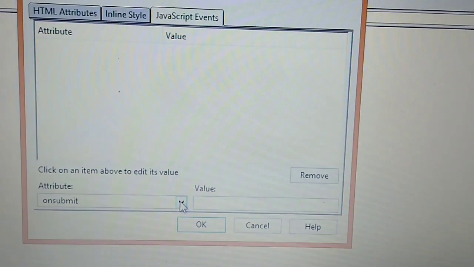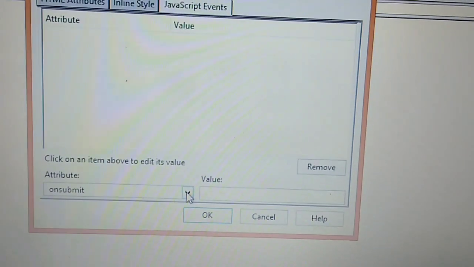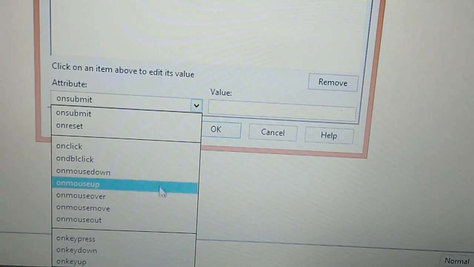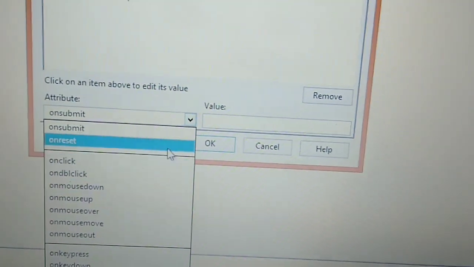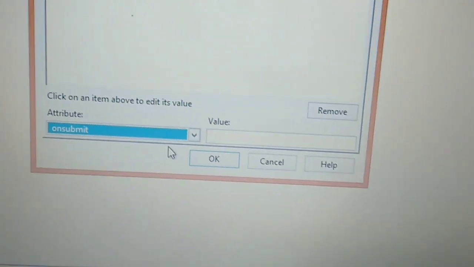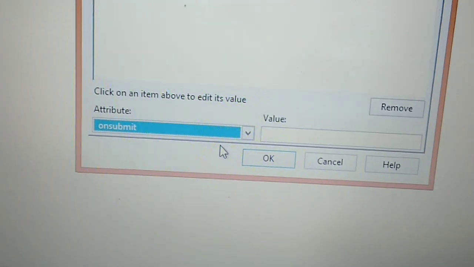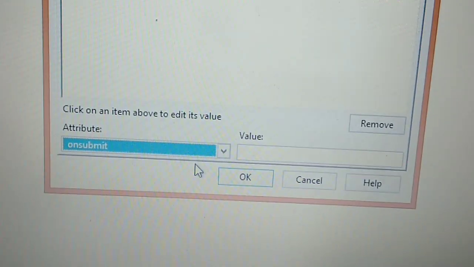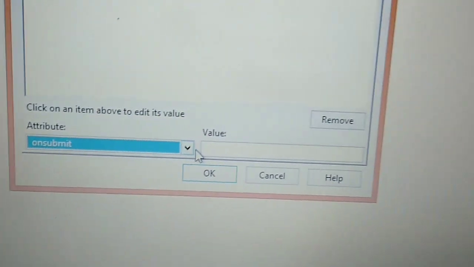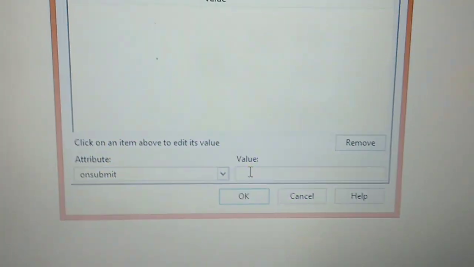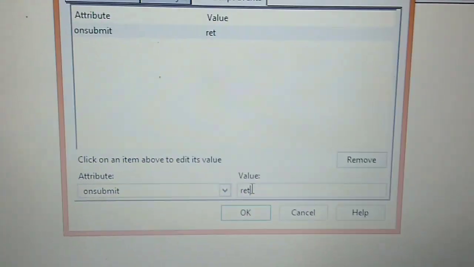Inside attribute can you see drop down list? You have to select your drop down list. Now can you see different events? You have to select onsubmit event. I will tell you why we are selecting onsubmit event later, but now you have to select onsubmit attribute. And inside value you have to write compulsory return.